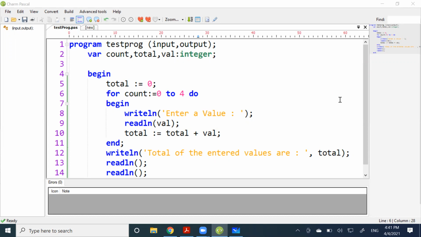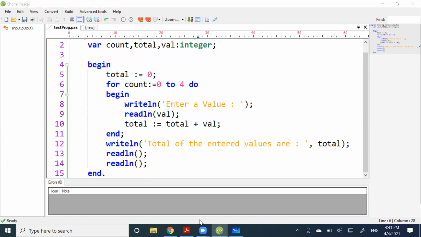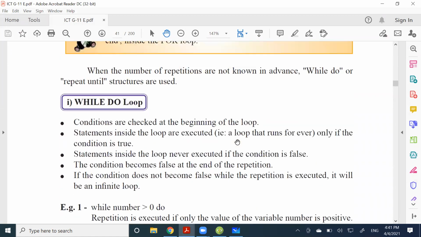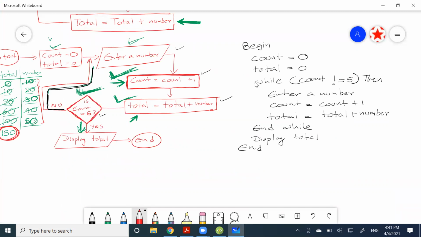Okay, so let's move to the do while structure. I'm sorry, while do structure or while do loop. So now while do is very easy for you to understand because we have done so many examples using the while structure. So it's the same thing, right?